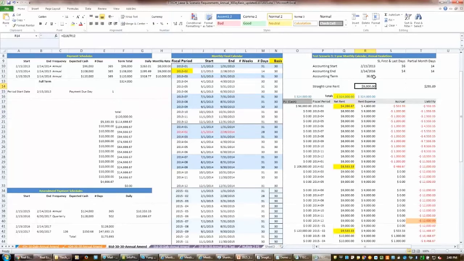The term is nothing but the exact number of months, or the difference between the accounting start and end date. So in this case, if you manually count, you get 36 months between 2013 and 2016. And what I do with that accounting term is basically I take the 324 total rent, divide by 36, and that gives me the 9,000. That 9,000 is my straight line basis, which is nothing but the straight line rent.